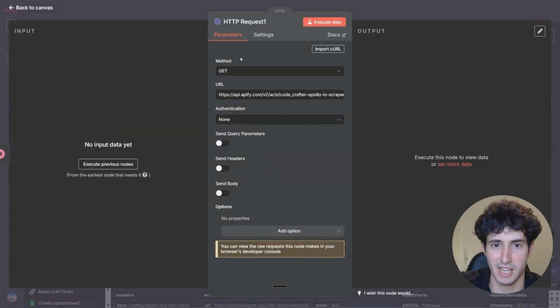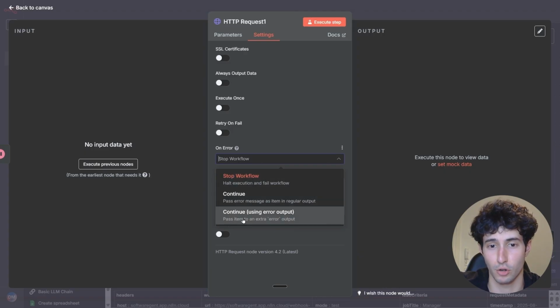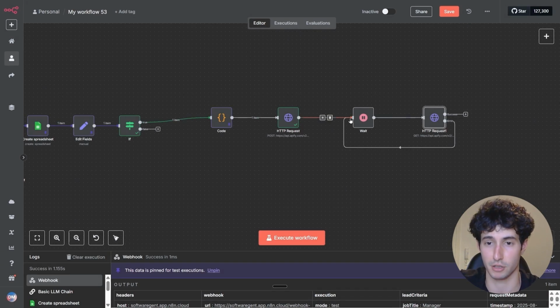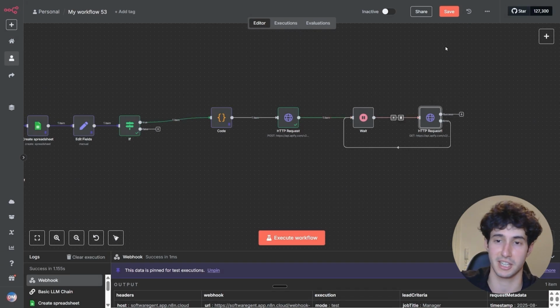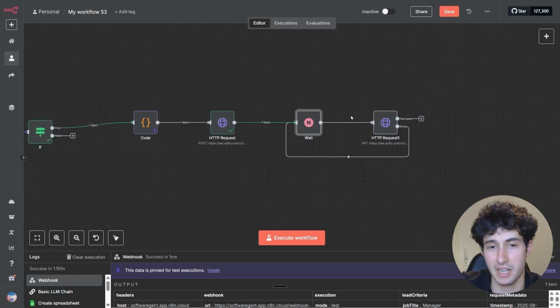what I will do is I will come over here, open this up, navigate over to the settings, and over here where it says on error, change from stop workflow to continue using an error output, and I will simply take this and bring this back over to the wait node. This way, if it actually hasn't finished scraping the leads, it will come back over, wait for 1 minute again, and then recheck again.